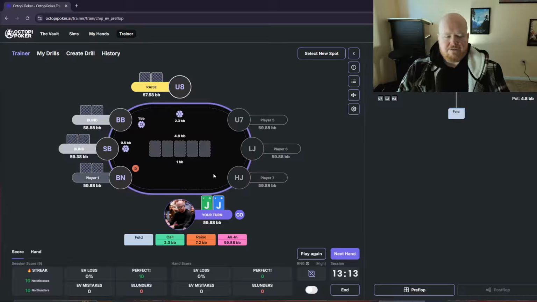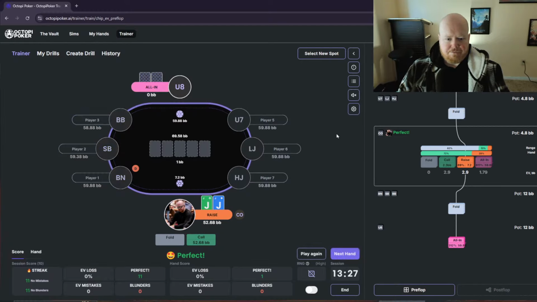But conversely, if villain was too wide, or maybe they're just never 4-bet bluffing, which is a common thing, or they just are calling 3-bets too often, then now we would have maybe a much bigger incentive to 3-bet. Now we do 3-bet and we do get shoved on.